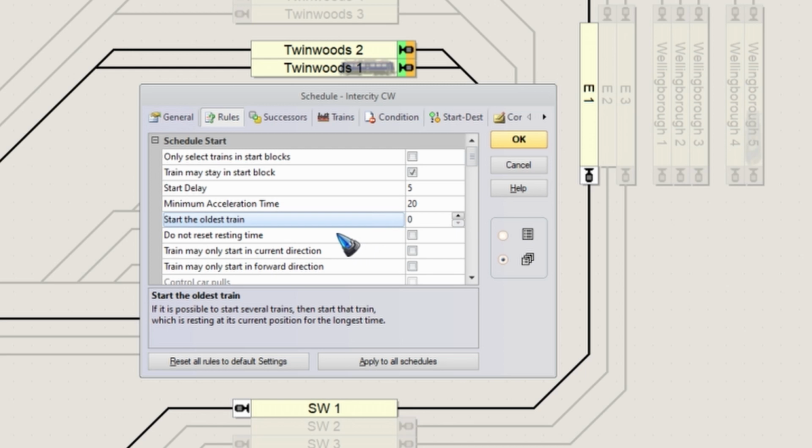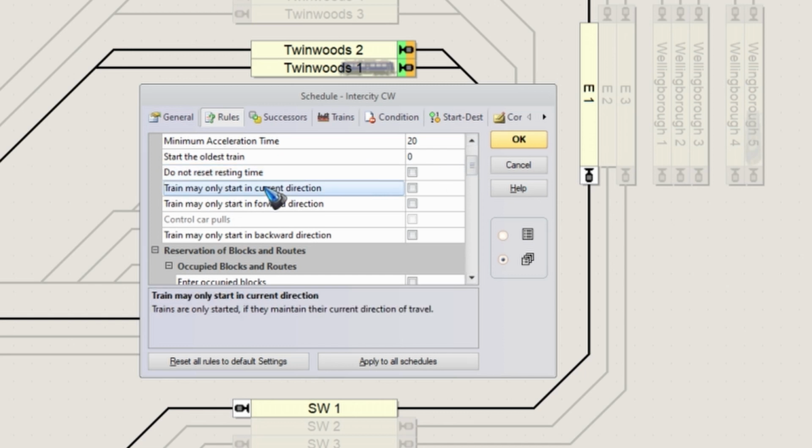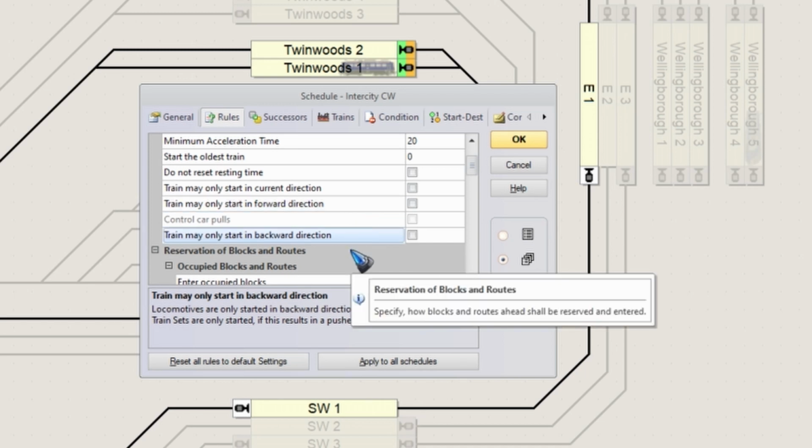The next is do not reset the resting time. It's best to read the help file over here, otherwise this video becomes quite long with a detail that probably not many people will use. Then we have a look at train may only start in current direction, or only in forward direction, or only in backward direction. Well, that speaks for itself, I would say.